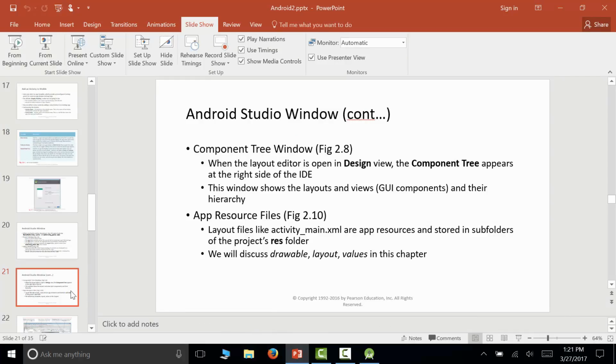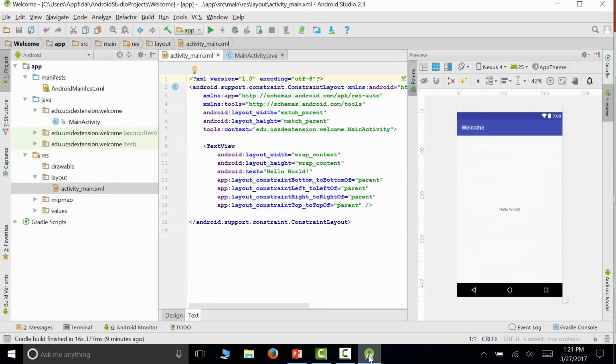The component tree window. When the layout editor is open in design view, the component tree appears at the right side of the IDE, and it shows the layouts and views or GUI components in their hierarchy.